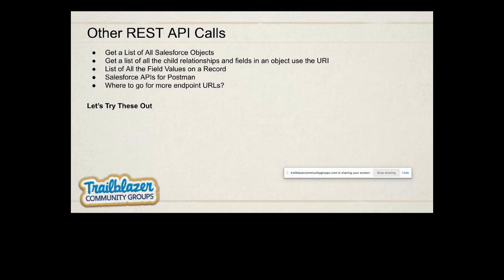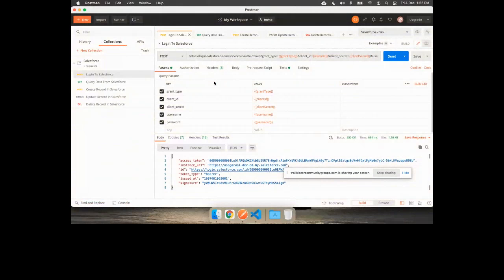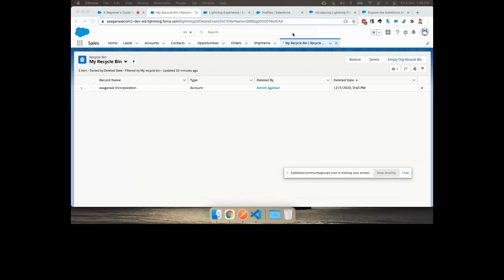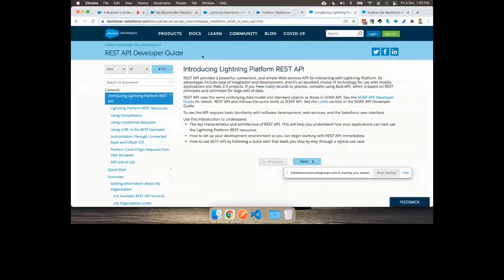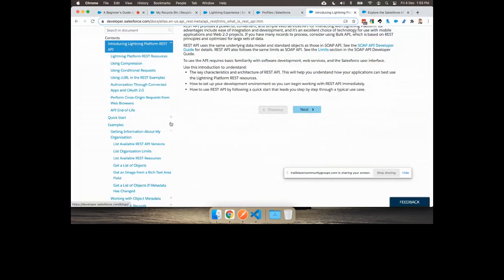Now, an obvious question that you may have is, okay, so I have given you 3-4 URIs, but how do I get a list of all the different URIs that Salesforce provides? For that, you can refer to the Salesforce Developers Guide. I already have this guide open here. Now, if you go to this guide, there are a few examples here.